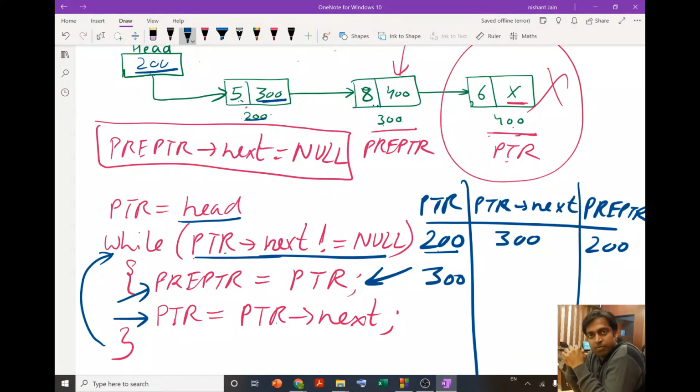We will check this condition, PTR next. PTR is 300, so PTR next is 400. And since it is not null, condition is true, so we are going to update the value of pre-PTR. So pre-PTR value is equals to PTR, it is 300. Then we will update the value of PTR as PTR next. PTR next is 300 next, means 400. So new value of PTR will be 400.